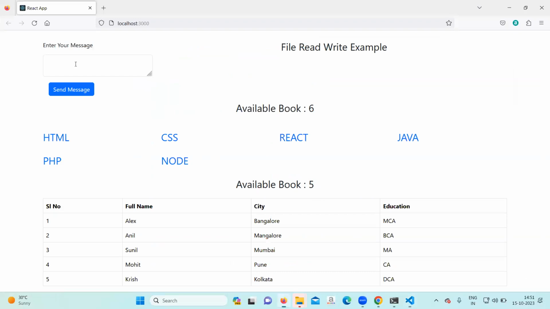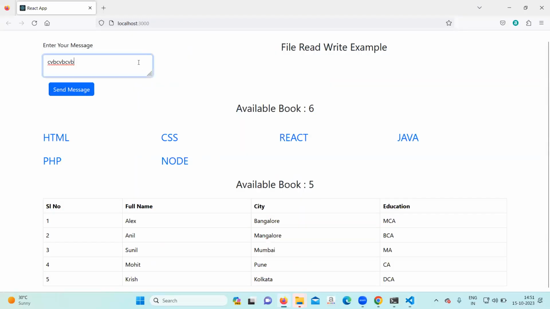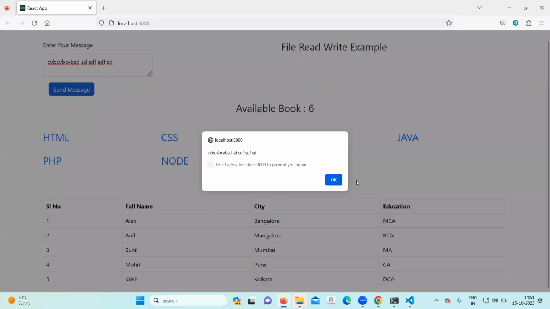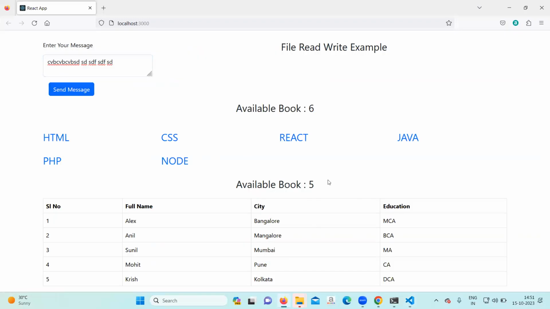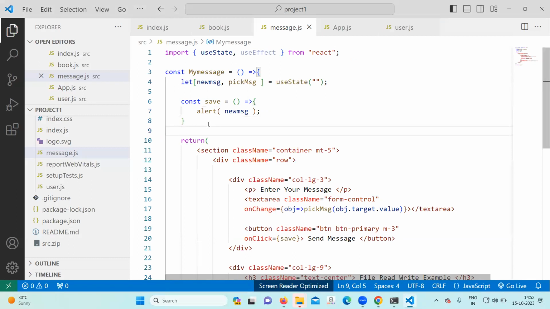The message is coming as alert. Now this data message we require to send to the backend Node.js. Node.js will store this message in the file system. It will write in a file. From there again we can read and send to the front end. It will display in the front end.